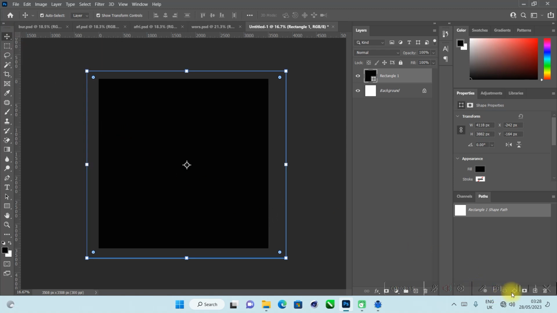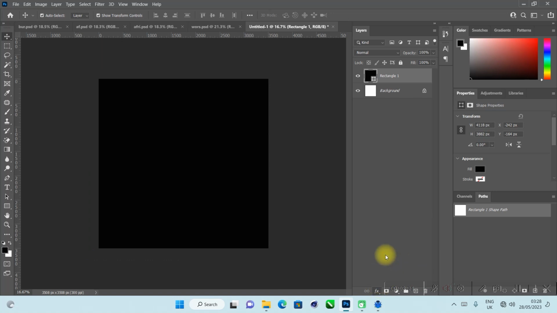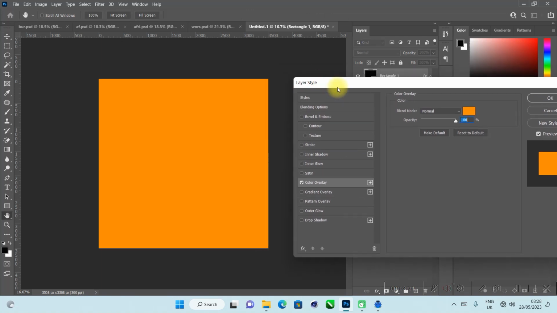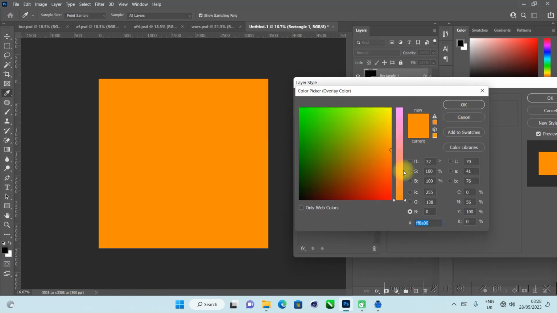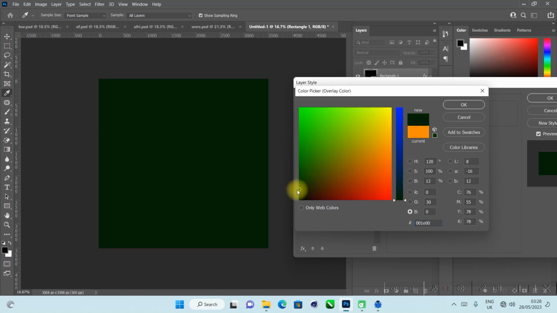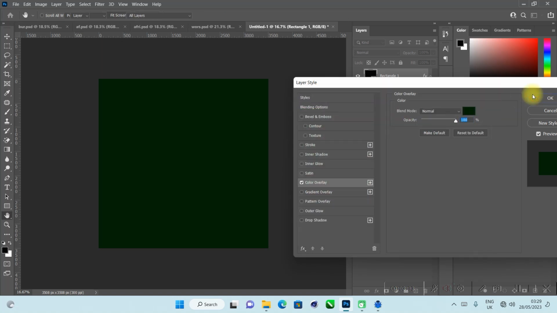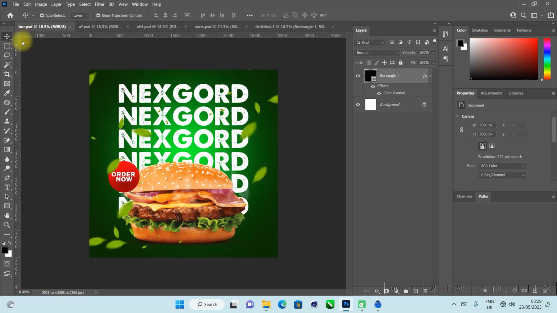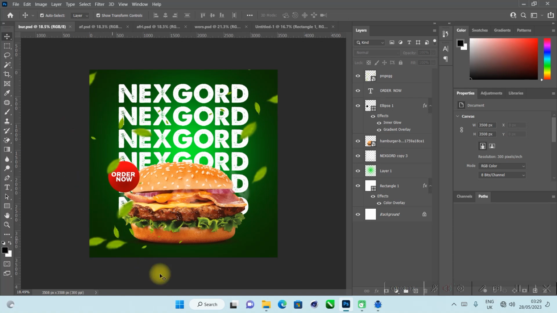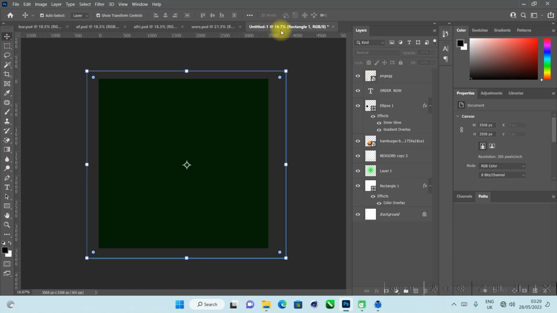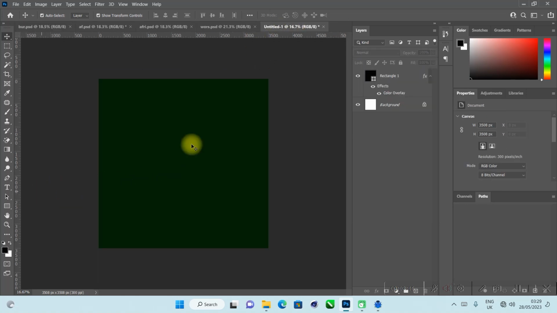Now let's create a color by going to FX, Color Overlay. Then we will change this orange color to green, dark green. Then OK. And after this green background, we can see a light green shining over here. We can create that by using brush.